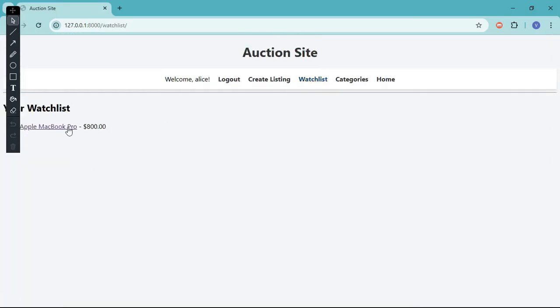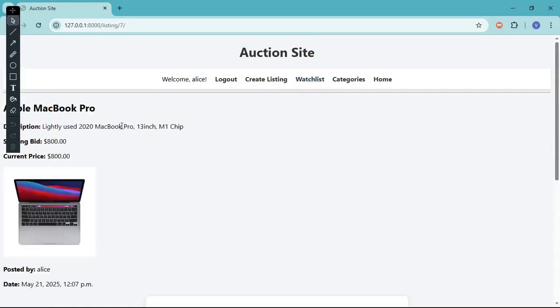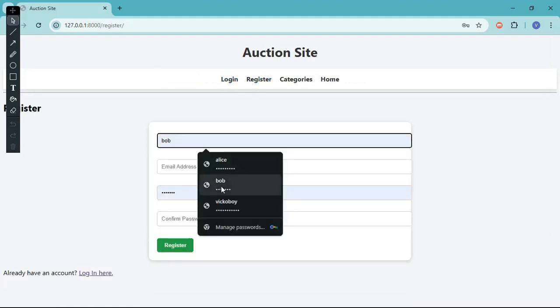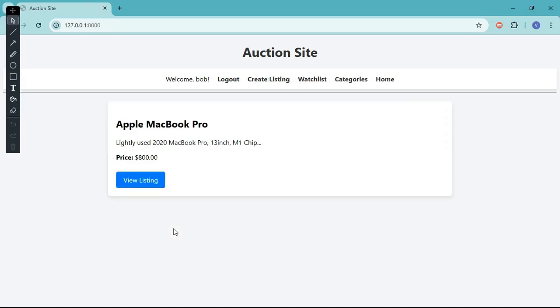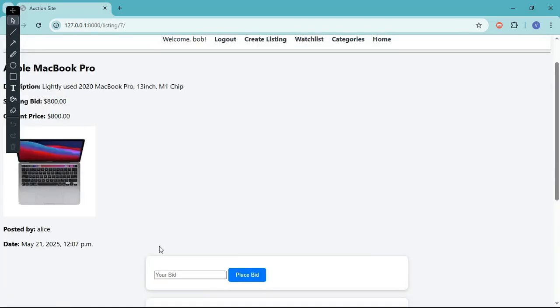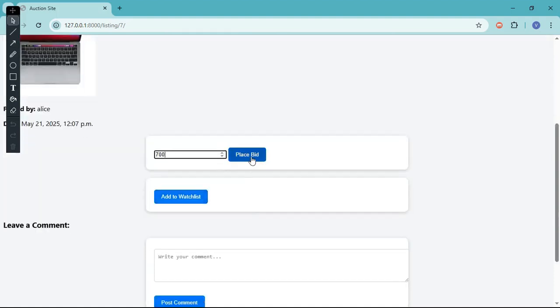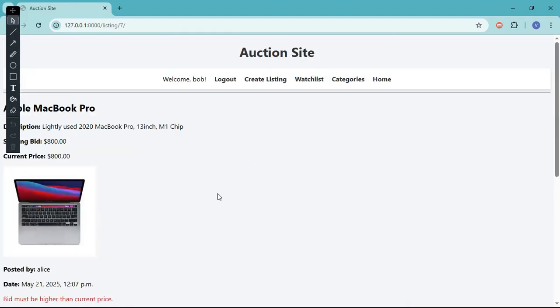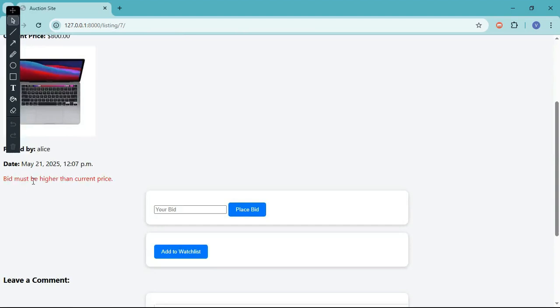Next thing is I'm going to test bid validation. For this, we are going to need to create a second user. And I'm going to click on place bid. Let's see what we have. So you see down here it says bid must be higher than current price. So it does not allow the bidding. That means my validation works perfectly.